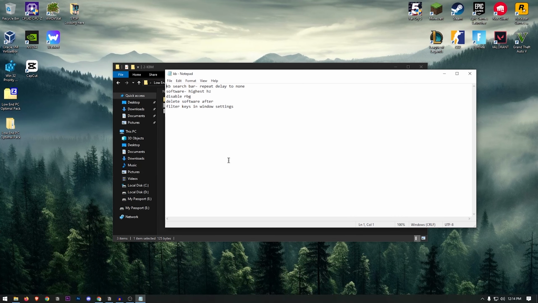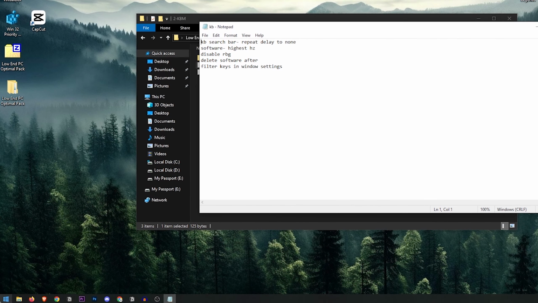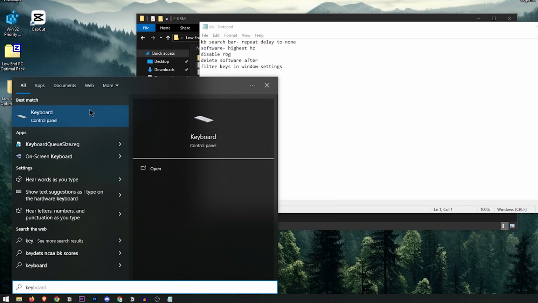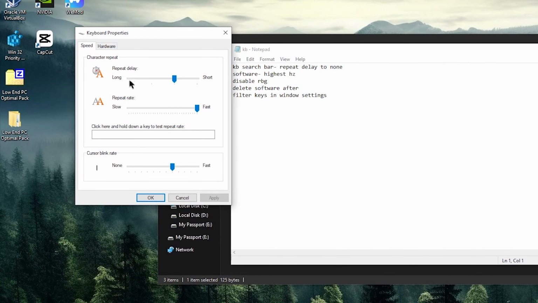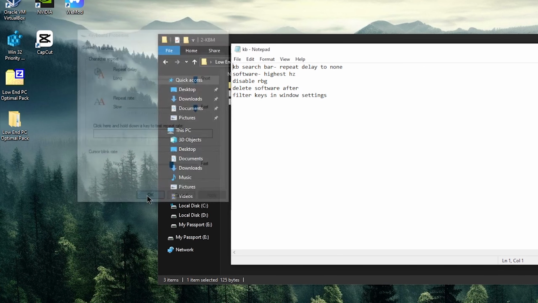Now for this one, we will need to once again open up the keyboard settings. So go down to your start menu and search for keyboard, then open it up. Inside of here, make sure that the repeat delay is set to short and the repeat rate is set to fast. Once done, hit apply and then hit OK.